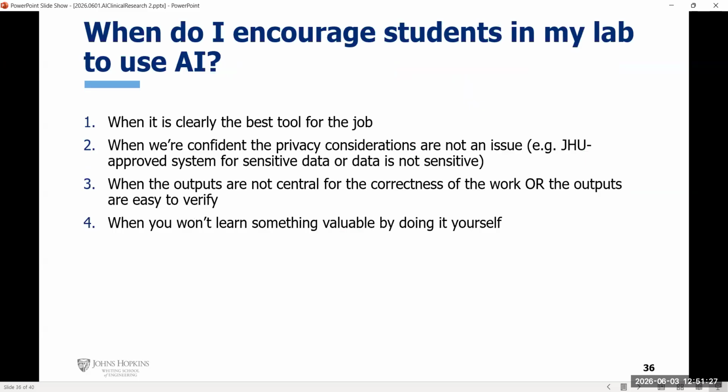So to summarize a little more broadly, what are the places where I generally encourage my students to use AI? One is when it's clearly the best tool for the job. A second is when we're confident that the privacy considerations are not an issue. So either we're using JHU approved systems with the level of data privacy we need to enforce for the data we're working with, or we're not working with sensitive data. A third, and these are the two examples I just gave you, one for each of these, is when the outputs are not central for the correctness of the work, or they're very easy for us to verify.